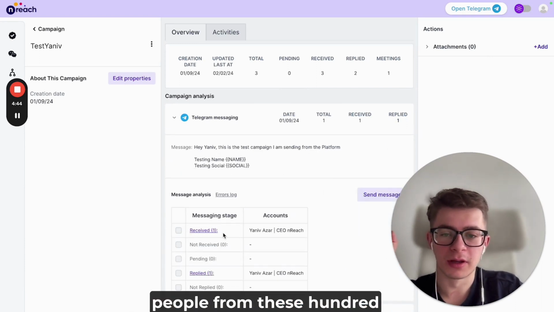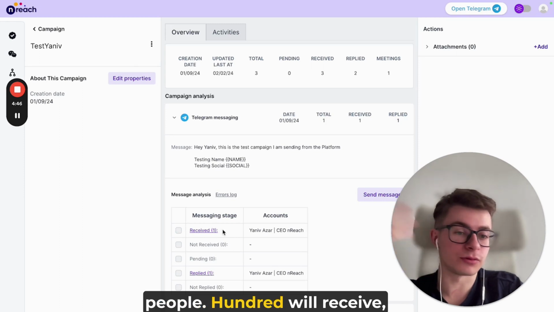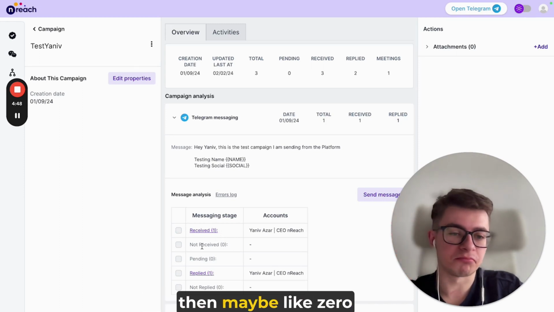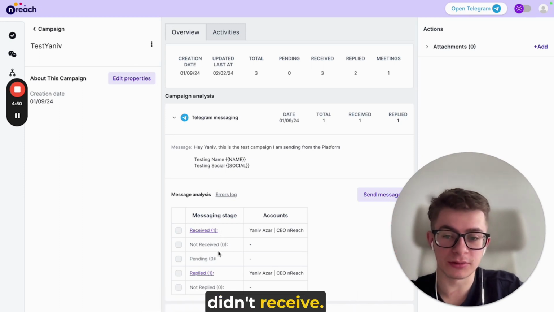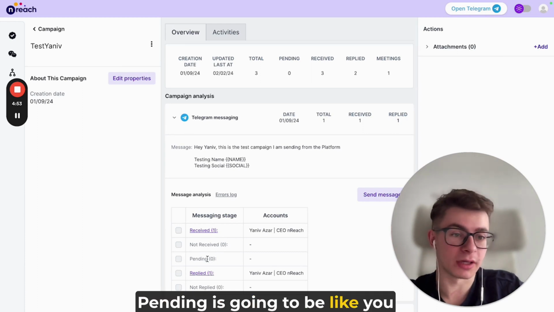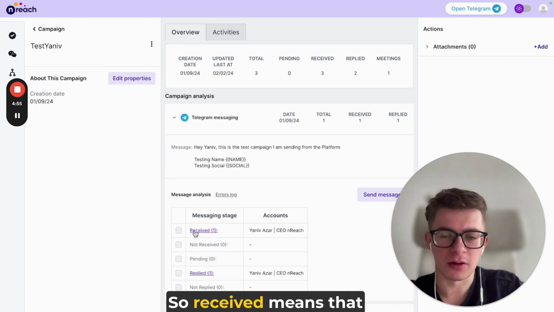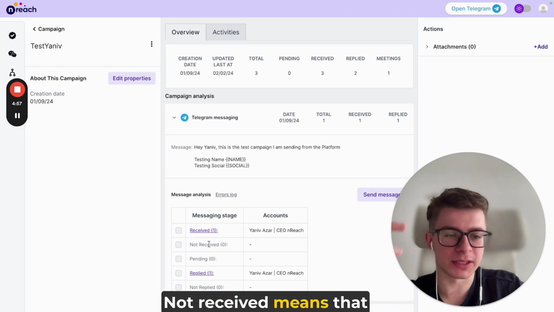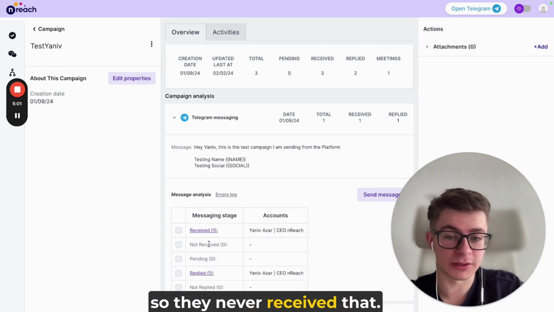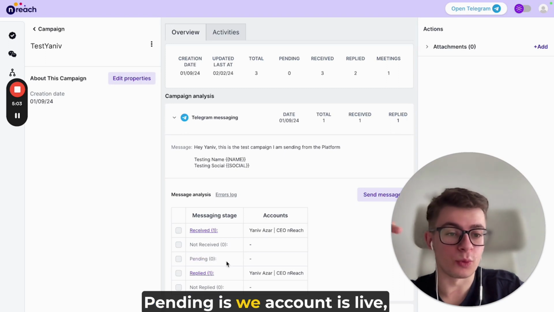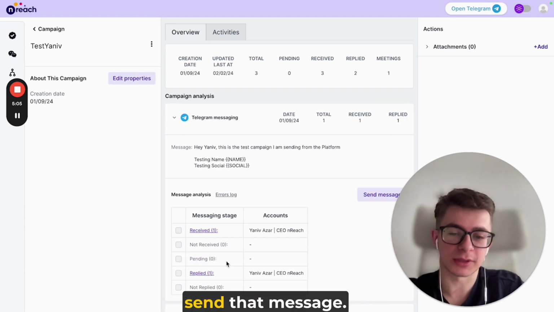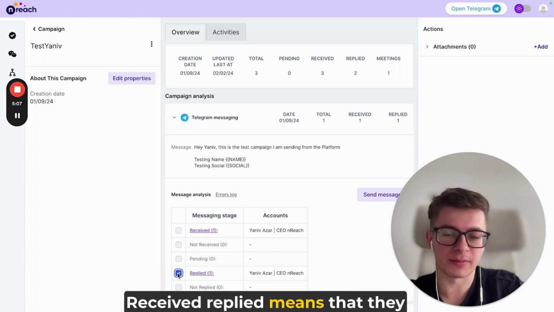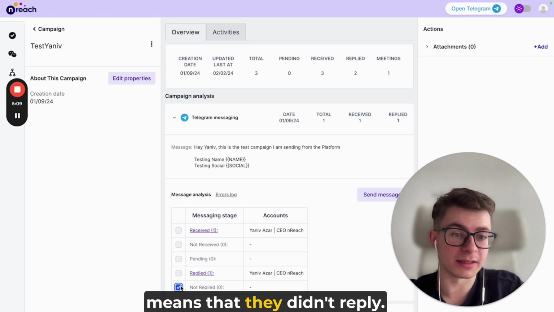So once you are here in the pipeline, let's say you have messaged 100 people. From these 100 people, 100 will receive, and maybe 0 didn't receive. Pending is going to be like you already outreached everybody. So received means that they got the message, not received means that something is wrong with the data, or they didn't get it, or they deleted their account, so they never received that. Pending is account is live, but we still need to send that message. Replied means that they replied, and not replied means that they didn't reply.